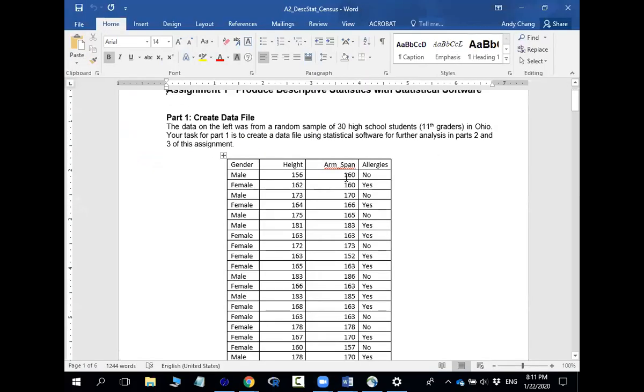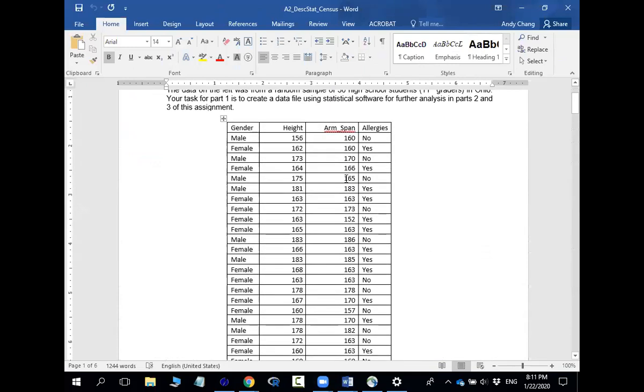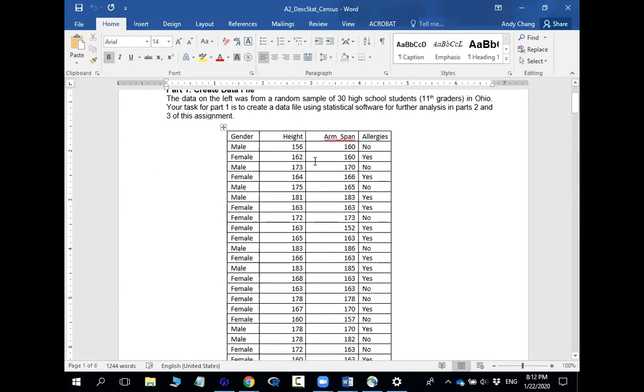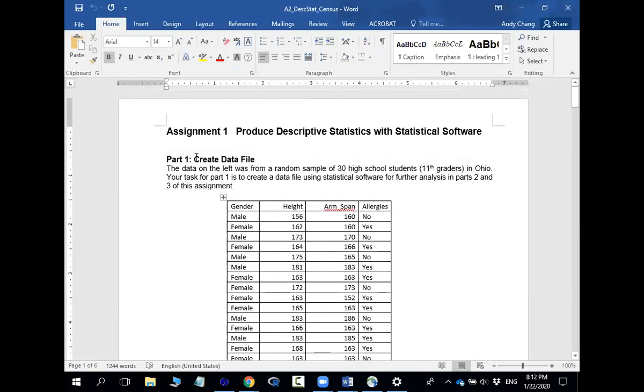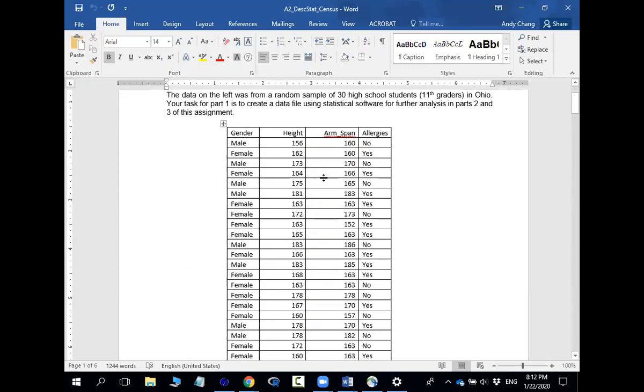So this is the data. This semester I made my data easier to deal with, a smaller sample and fewer variables. So for this first assignment, the first thing you need to do is create a data file. We're using R software, and the R commander is just a package written using R. So once you run R, you will also have to call the R commander package.